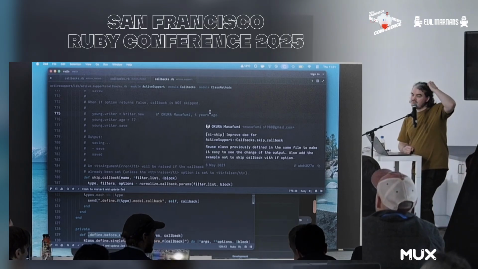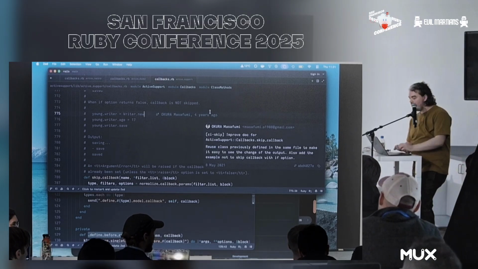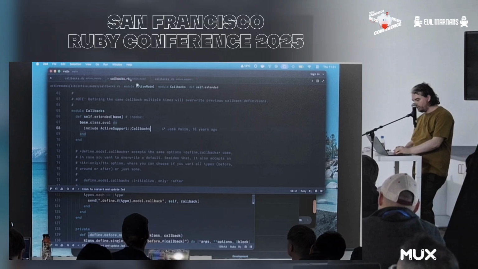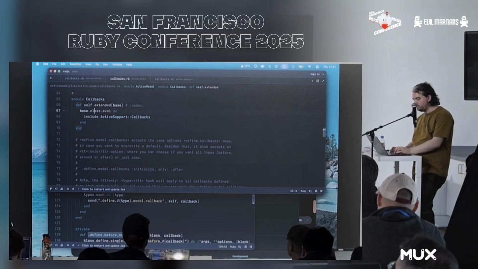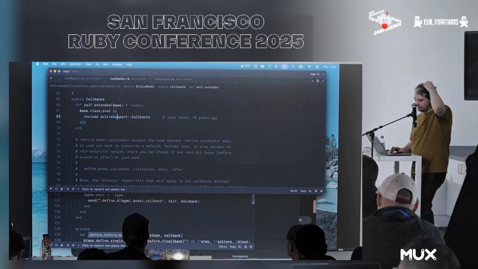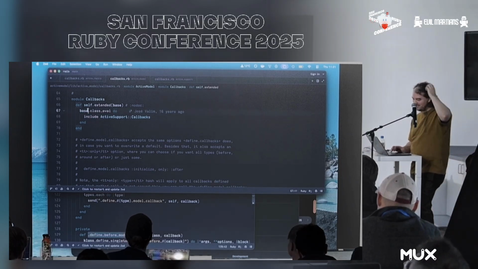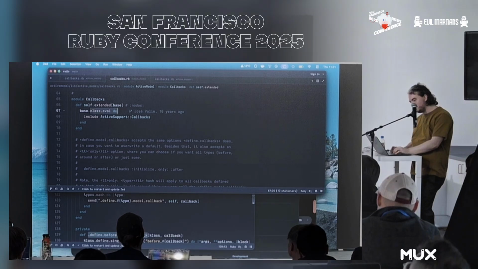How was the class eval working in that extended? Oh, where were we? We're in here. Oh, yeah. Yes. This is a different thing. Actually, why are we doing it this way?